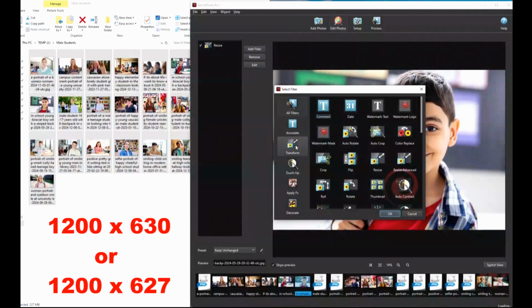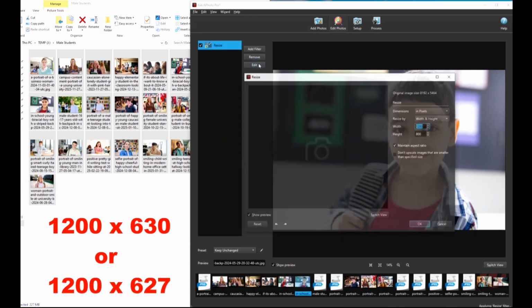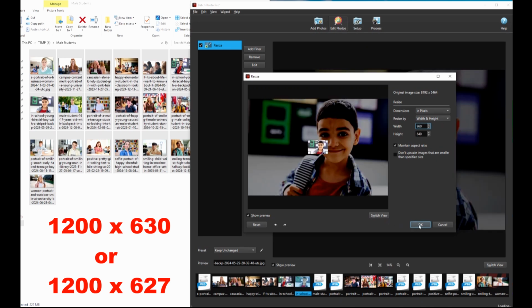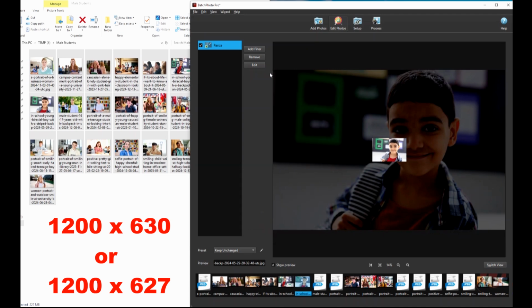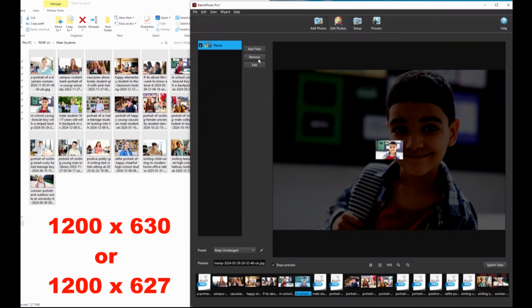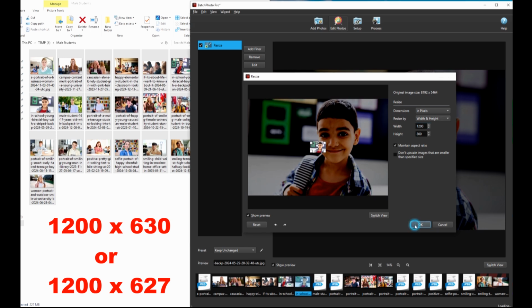It'd be the same process if you were to change for a website. Say you wanted it at 960, you'd select 960 and it'd give you an image that's 960 by whatever. But in this case, we're going to change it to 1200. So we're going to go back to edit, 1200. It's going to go to 800.